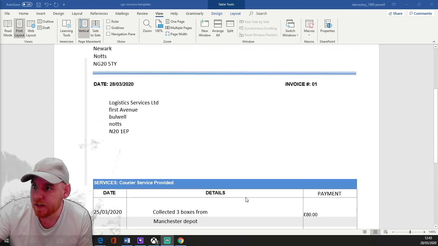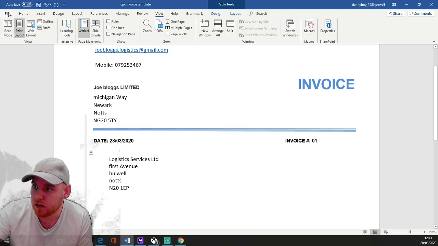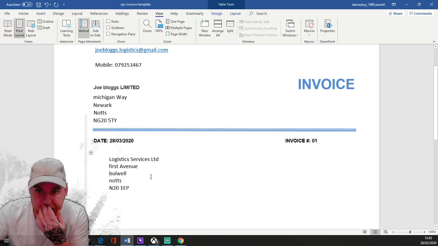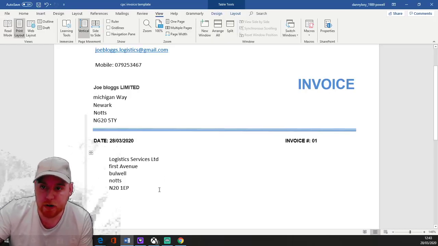So what I would do after that is I'd go to File, I'd go to Save As, and then I'd just save it as invoice number 1, and I'd put it in a folder saying transport invoices, and then that keeps them all together.